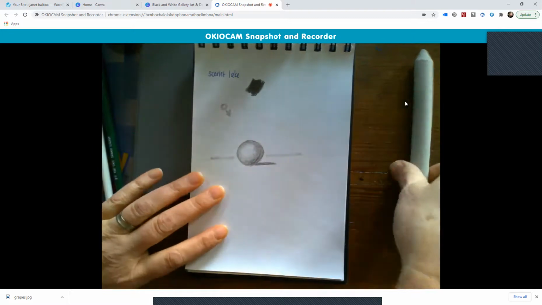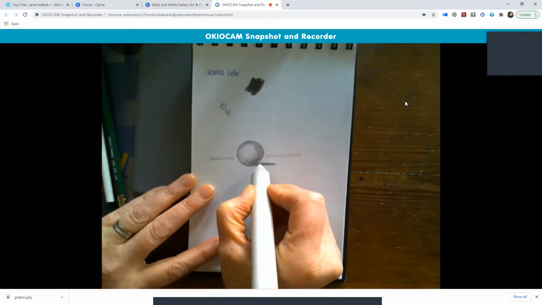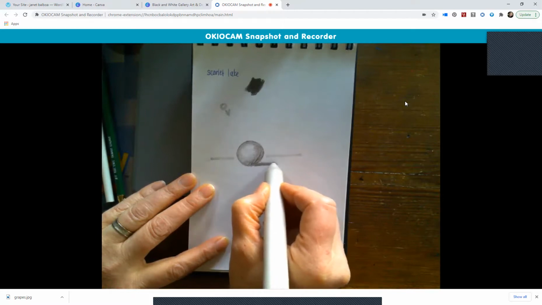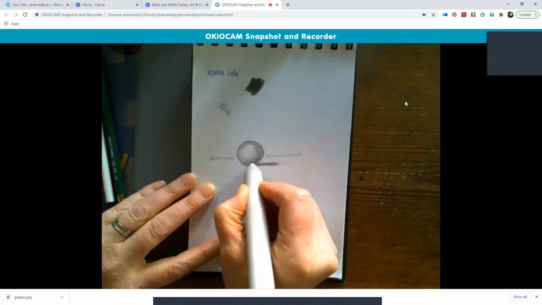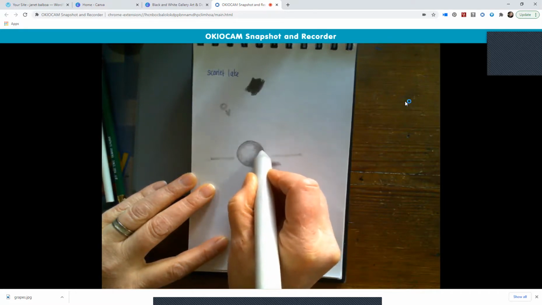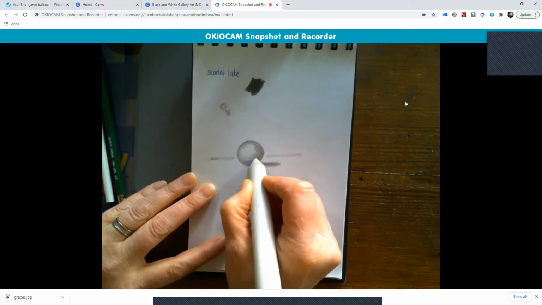I'm going to take my blender. The shadow is going to be really dark right here, but it's going to fade off over here. So I'm just going to fade it off just a bit, and then I'm going to smooth this out. I want a nice gradient blend.